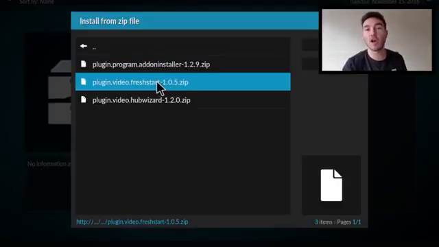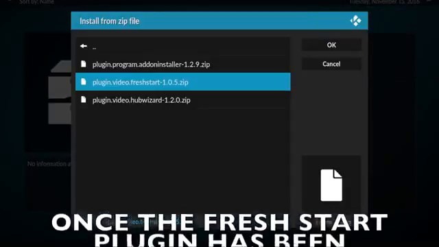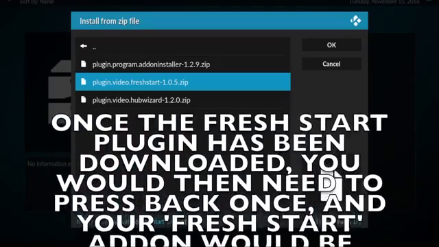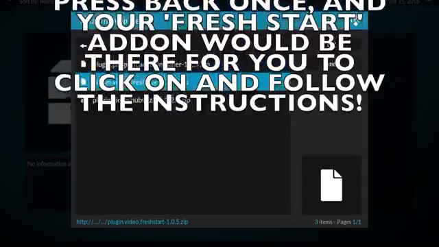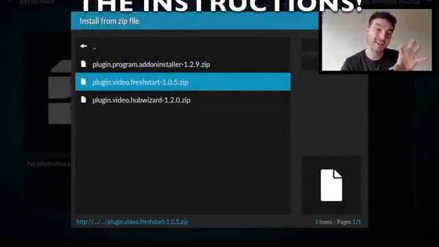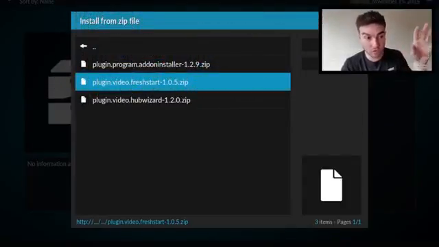You've also got a fresh start in there, so if you upload something onto Kodi and you don't like it, or your system's lagging, or you put a build on and you don't want it, this is another way. If you download the fresh start plugin, it basically gives you a default Kodi again. I'm going to download an add-on first to show you the complete setup.